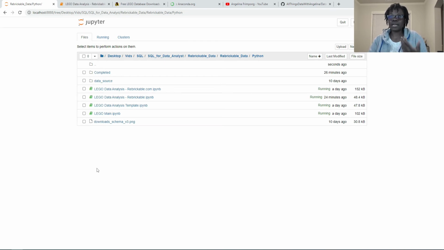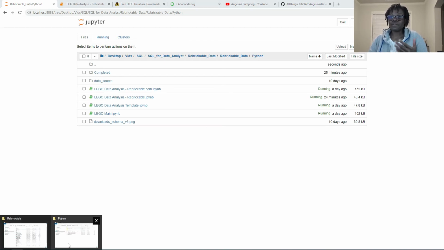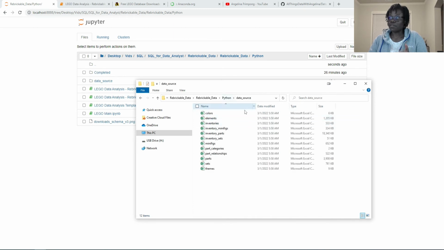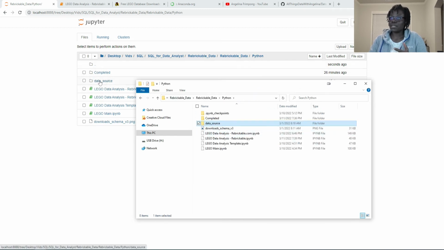So as you have downloaded the files, you want to put the files in some type of folder. For me, I've put my files in a folder called data source. So I'm in this same folder here on my Jupyter Notebook. Okay, if you look at the path, you see that I'm in the same folder. So I'm in the Python folder right now. That's why you see the data source and you see the data source here. So navigate to your project folder so that you can get started, okay?